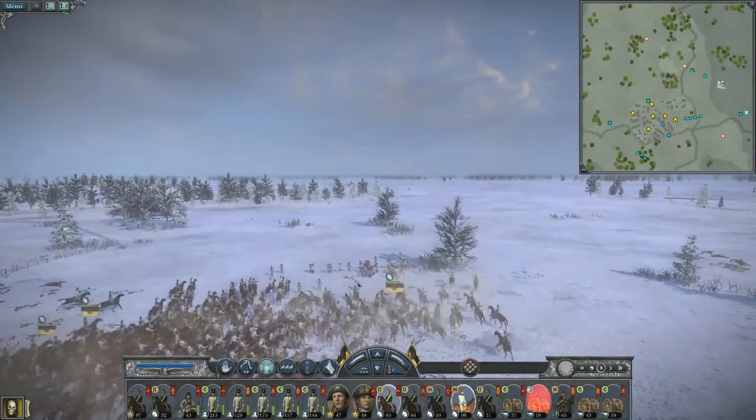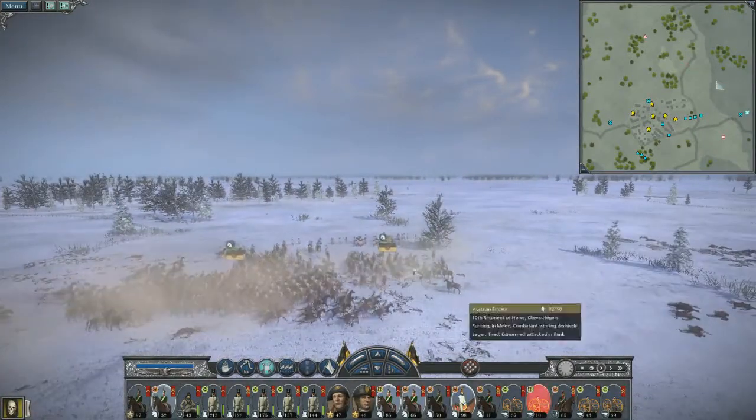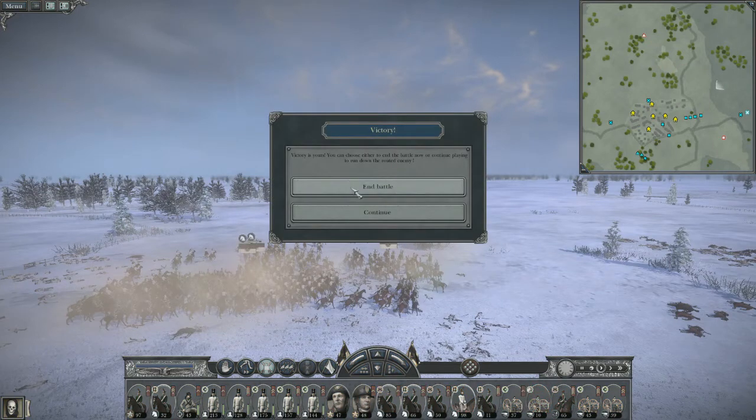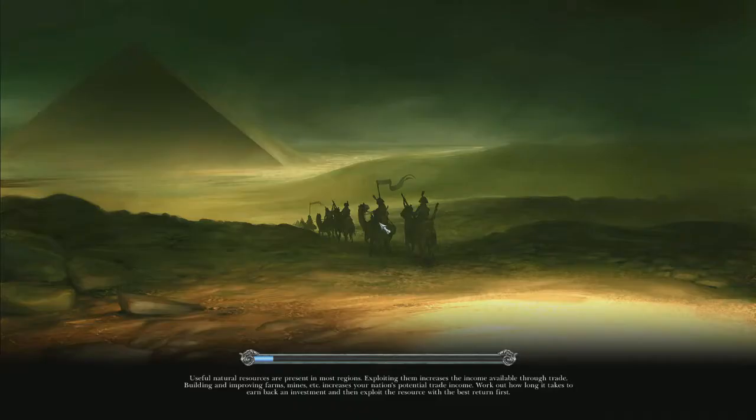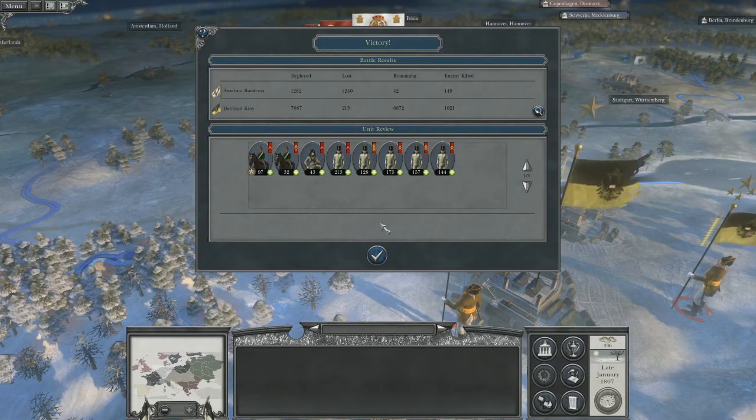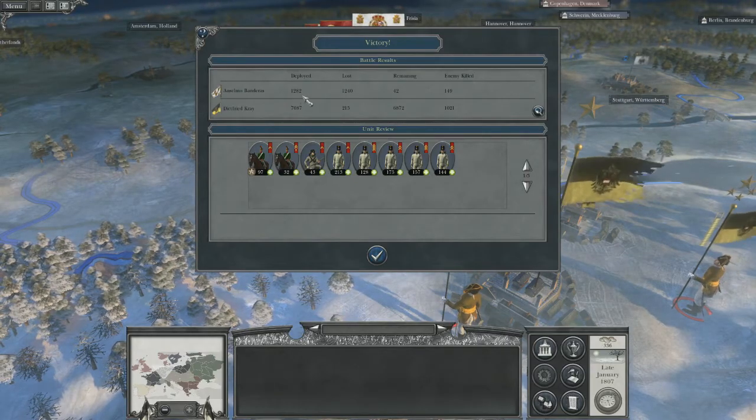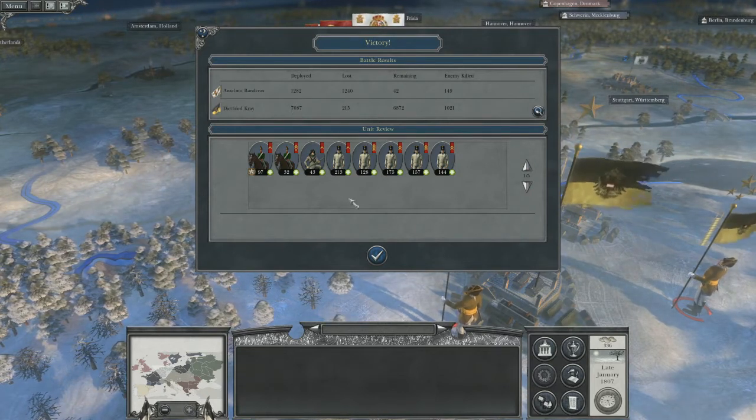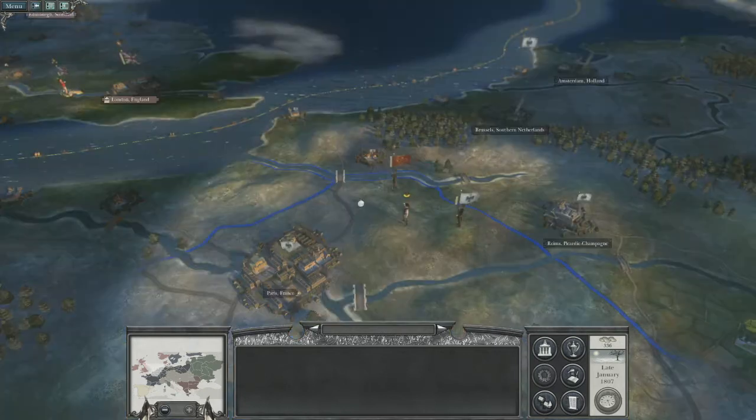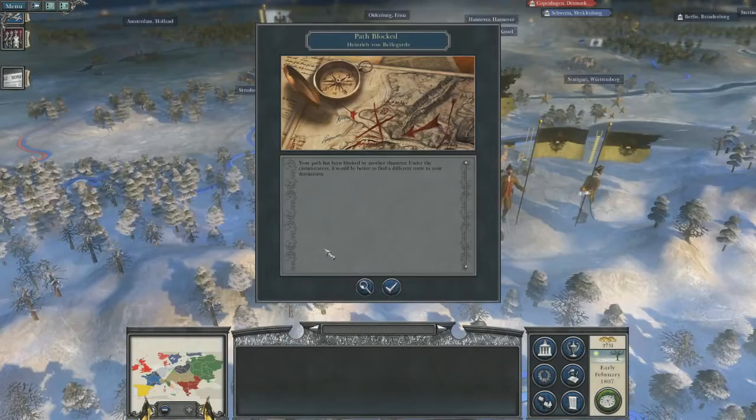Oh yes. So this is now basically butchery. So we'll end the battle there. So, as you can see, he deployed 1282 and lost 1240. I deployed 7,000 and lost 215. And he died. So, yup.